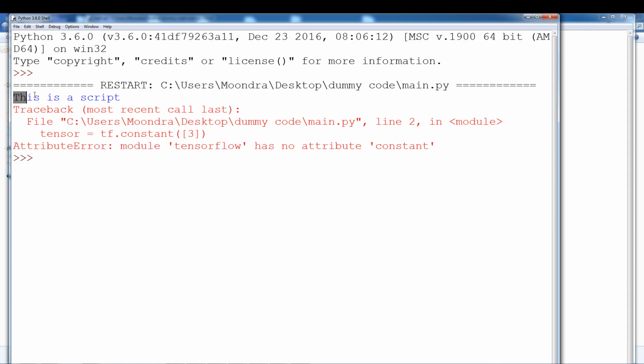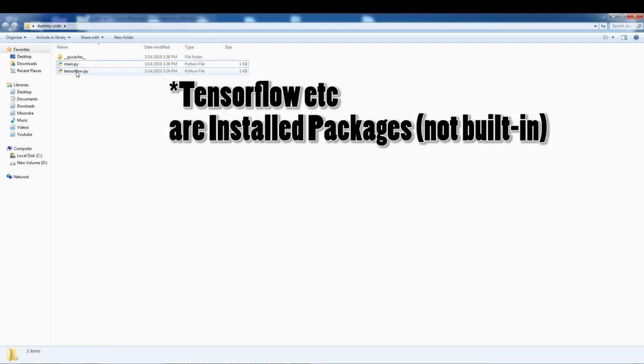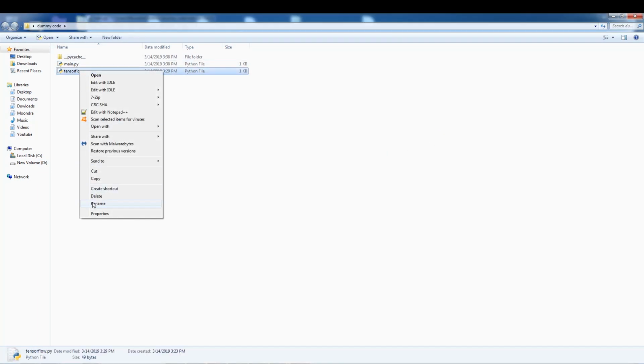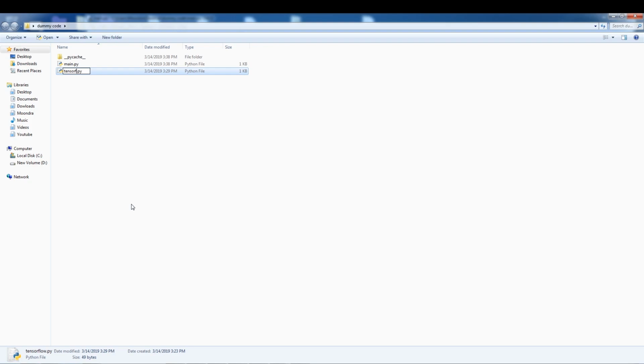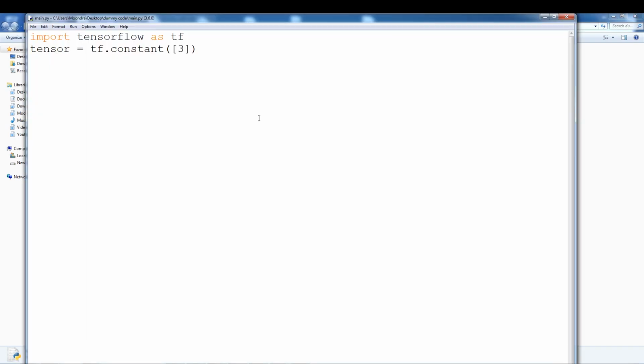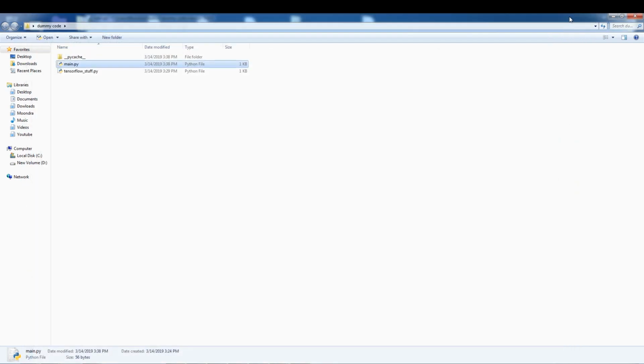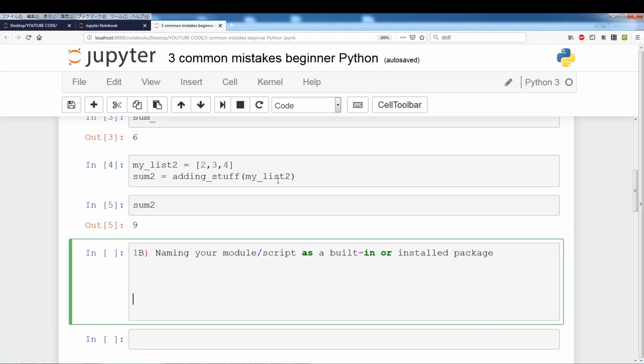So you see this? This is a script. It's importing this TensorFlow instead of the built-in package. This TensorFlow here instead of the built-in TensorFlow package. So that's something you have to be very careful of. So now we can fix this by renaming TensorFlow to TensorFlow stuff. All right, now let's just run main again. All right, so Moondra blah, blah, blah. And as you can see, it works. Tensor. All right, so that was the second, the 1B mistake that most beginners make. All right, so naming your module or script as a built-in install package.